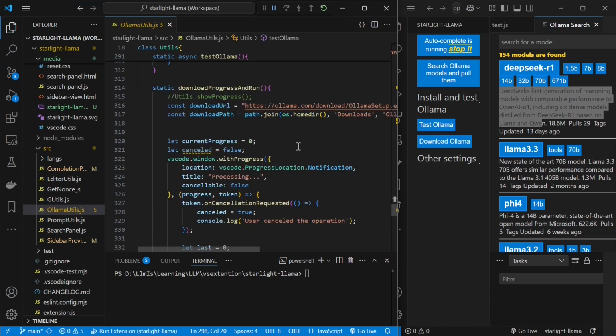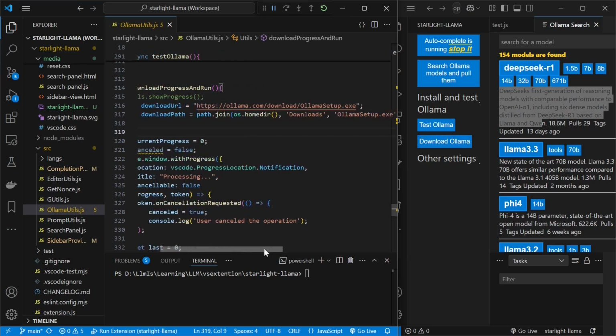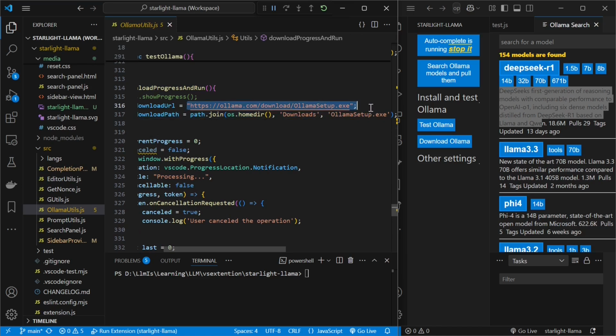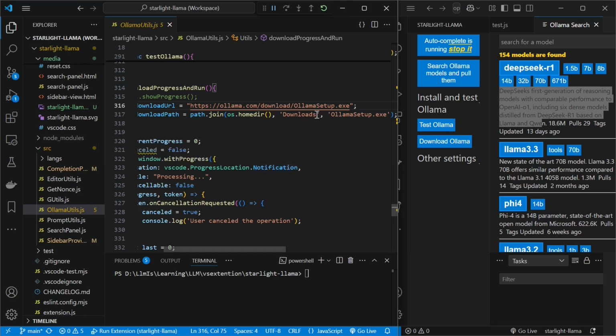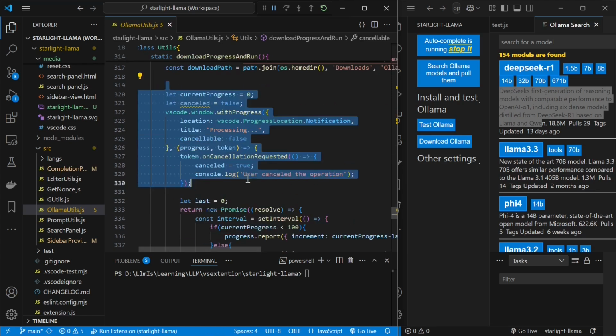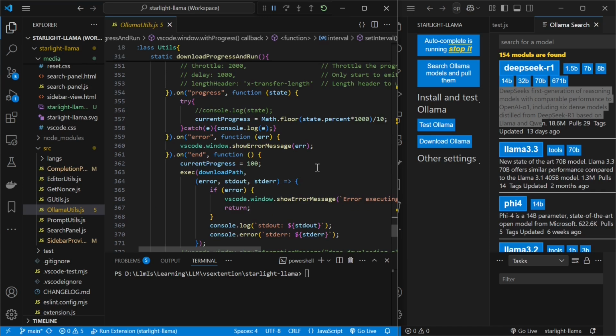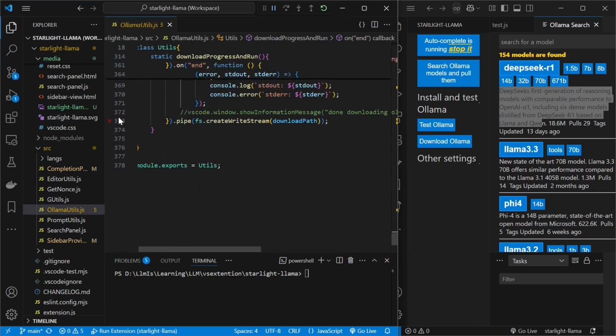Then we have a function here to download Ollama. This function will be called when you click this button here, download Ollama. As you can see, we have a hard-coded URL here, which is referring to the EXE. That's why this function will not work for other operating systems, only for Windows. Then this function will show the progress bar, and when the download is finished, as you can see here, it will execute the downloaded file. So that's it for this Ollama util.